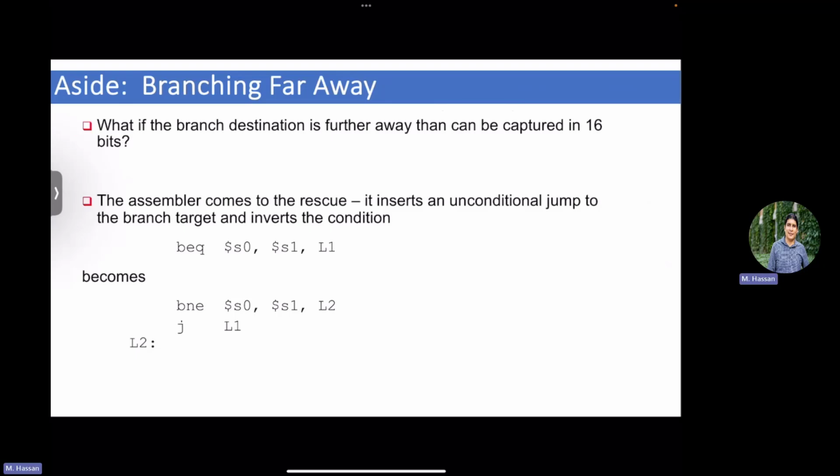Makes sense? Yeah. In general, L1 is just too large for 16 bits, even from the current address, right? Because again, keep in mind that we use this offset in a branch. So we are always branching from the current program counter.